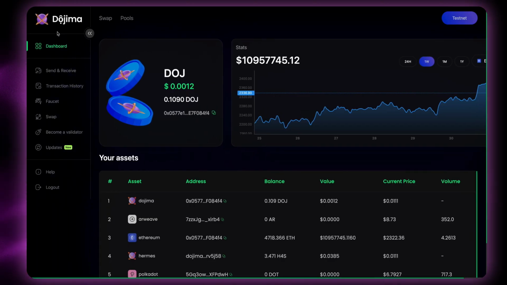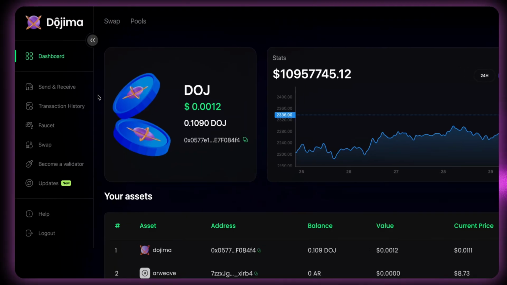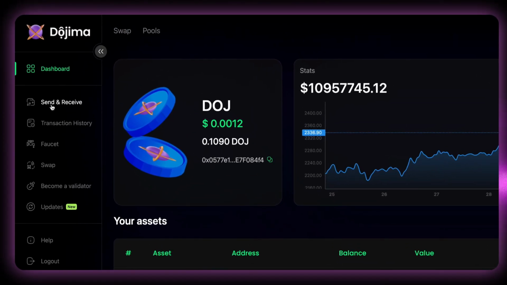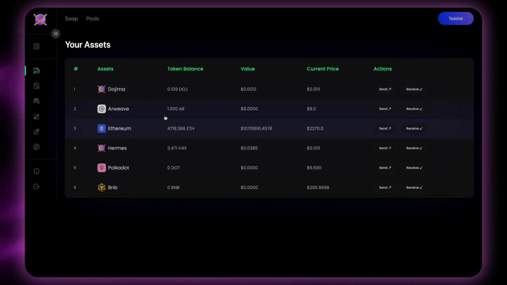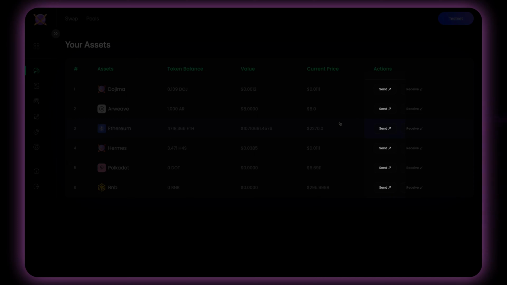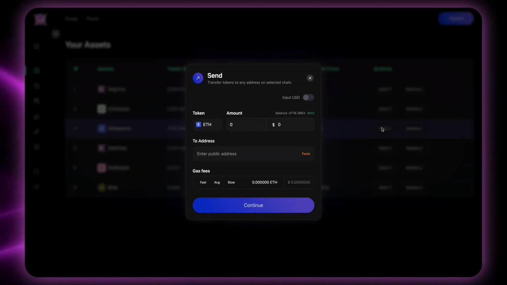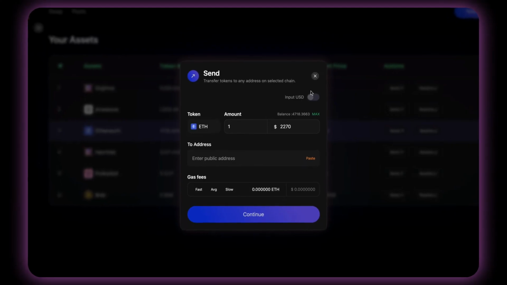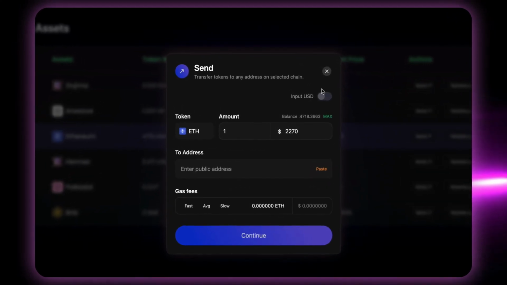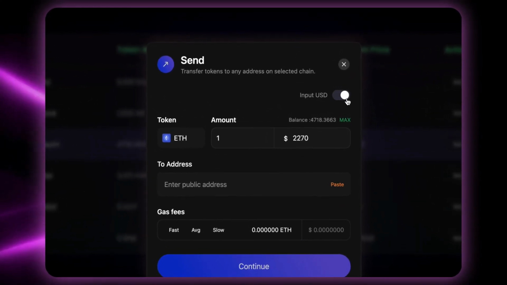Our cross-chain wallet isn't just a wallet. It's a gateway to a new era of interoperability. Send and receive digital assets effortlessly with just a few clicks. If you want to send, just click on the send option next to the token you wish to transfer. Let's say Ethereum, for example, and enter the amount you want to transfer. You can see the equivalent value in USD next to it. You have the flexibility to enter the amount in USD also by turning this input USD toggle on.